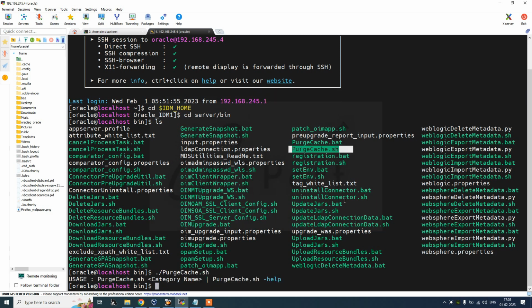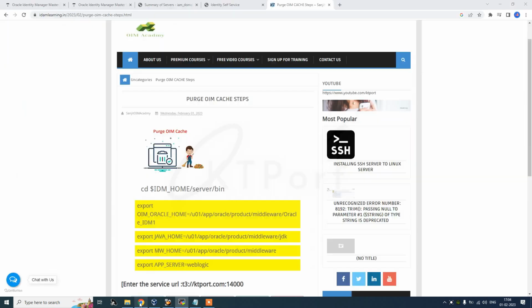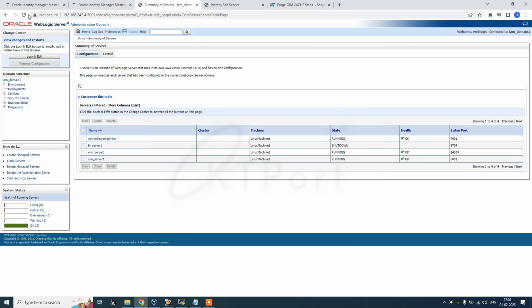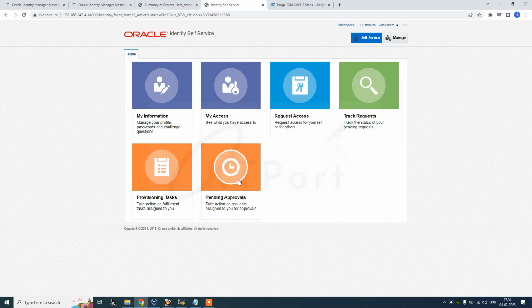for example, you will see an error. You need to pass an argument called all. There could be different arguments, but in order to drop the cache, we pass the argument all. When you do this, it will ask you for some other things. For example, you have to provide the domain home and servers, so you need to export those first. Also make sure your WebLogic, OIM, and all the servers are up and running. I will show you. See, everything is up and running.